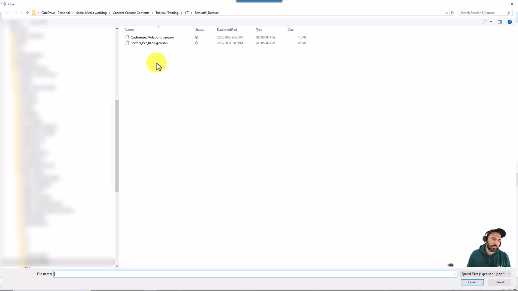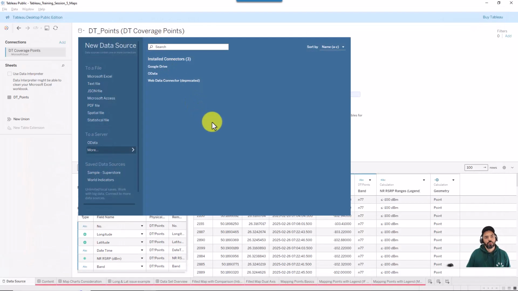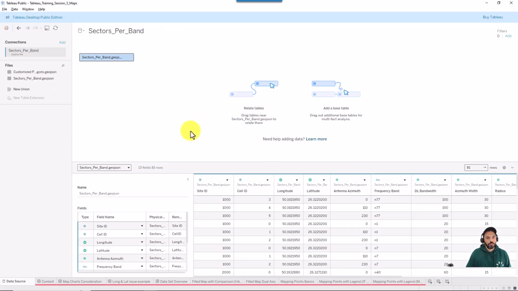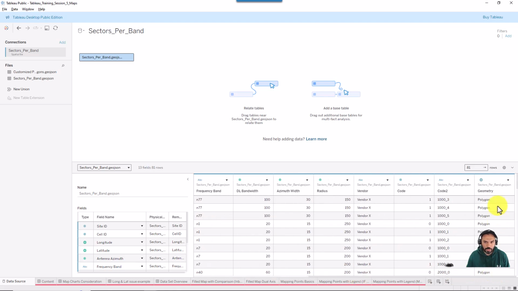And again, I created this using QGIS and exported it into JSON format. So I just need to double click this one now. You'll find both files now here, under the same format, customize and sector, but my new data source is called sector per band GeoJSON file. And here is how it looks. It has latitude, longitude, and you'll find it directly has the geometry added here.